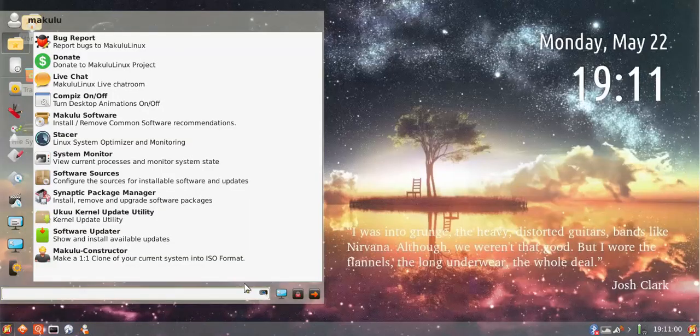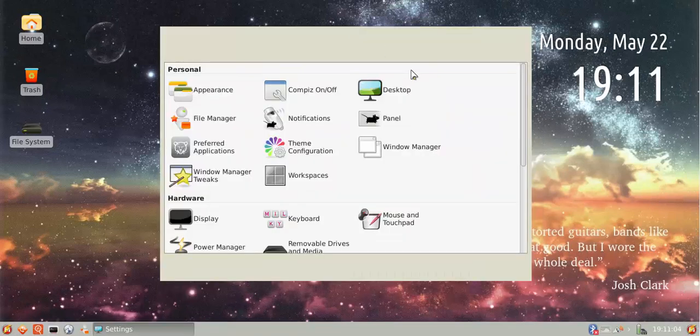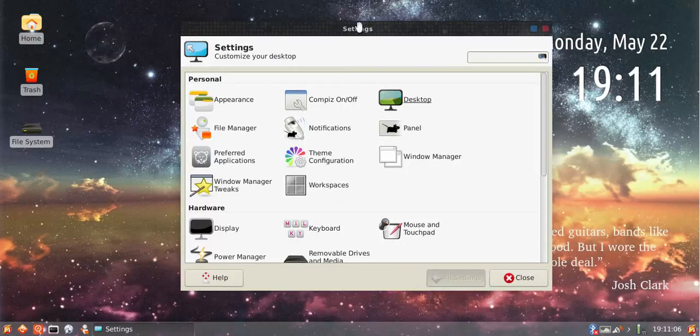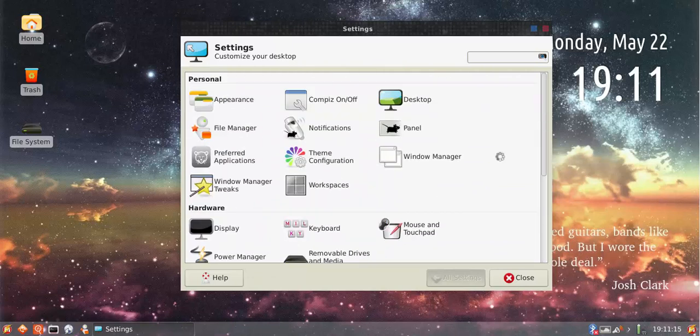So let me get into that quickly. Let's go into the settings here and switch off Compiz so I can explain how this works. If you open your settings panel, you'll see it has a lot of useful tools and utilities for managing your system, all the standard stuff mostly, so I won't get into great detail there. But before I get into Compiz, I just want to mention the theme configurator.